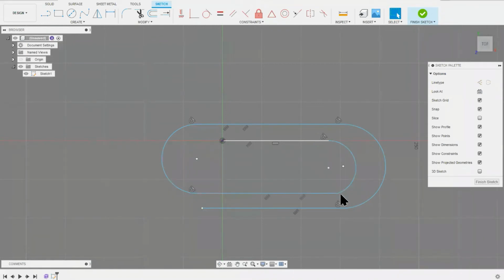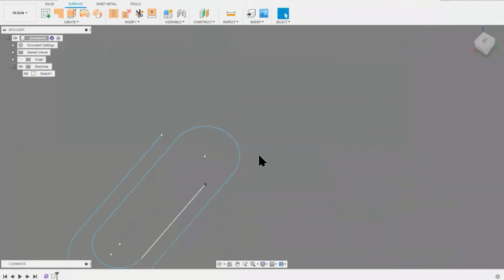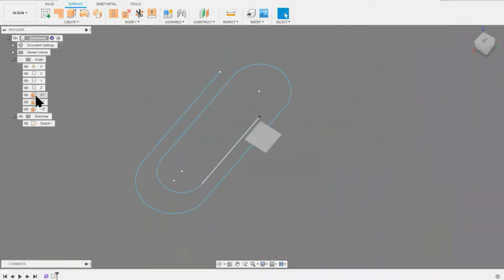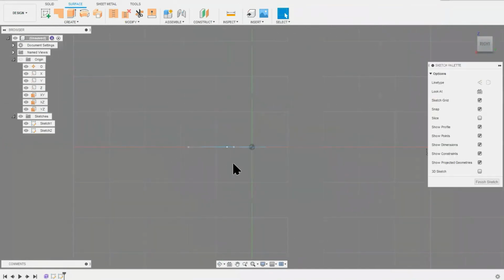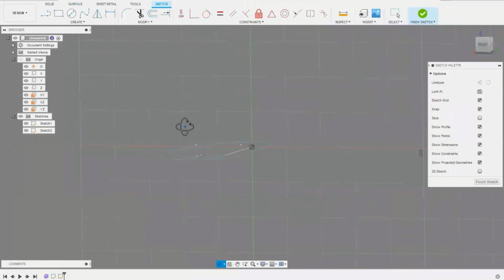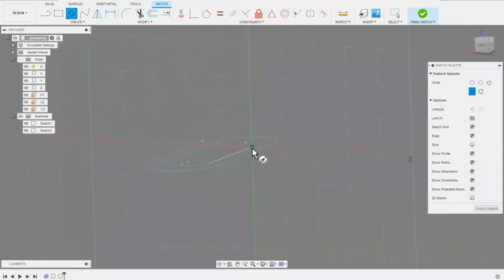Now I can see here that I haven't got a tangency, so I'm going to add a tangent constraint to those two features to make my shape work quite fine. Now when I'm doing a sweep, we actually need to have two sketches. Okay, so I'm going to create a new sketch on my YZ plane. And all I'm going to do at this point is simply draw a small circle, which is going to represent the cross section of my paperclip.